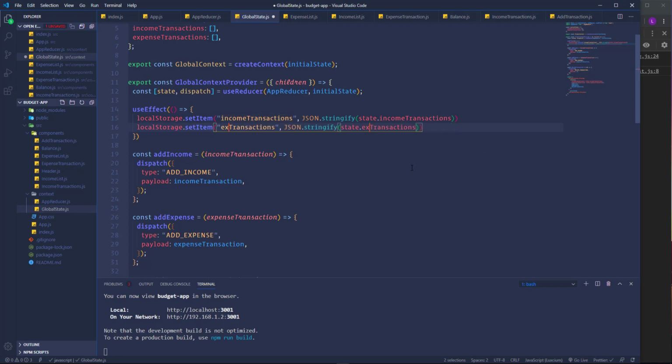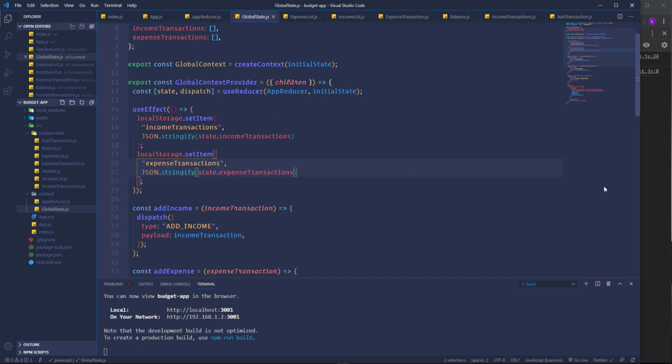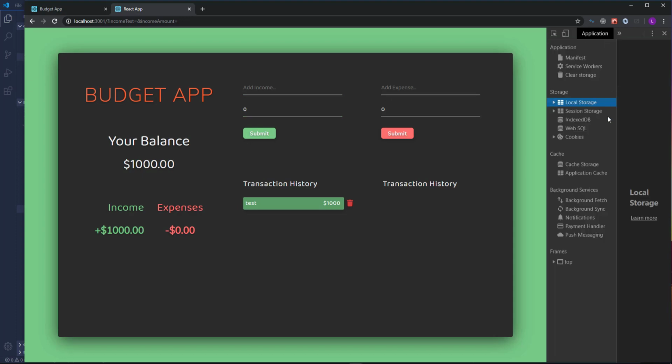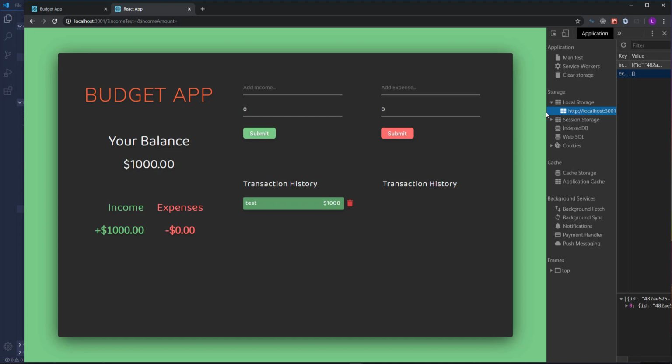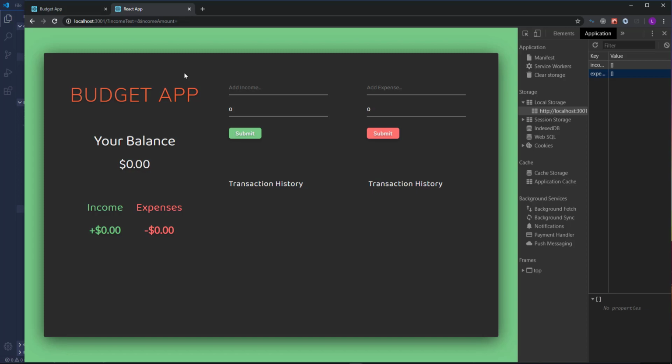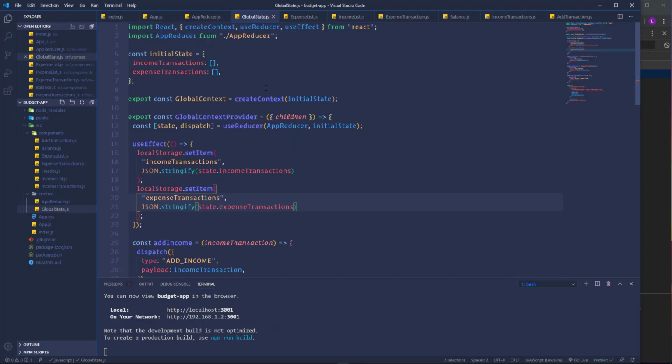Okay, let's go ahead and add some transaction. So if we check the local storage, actually we need to go to the Application tab and click Local Storage. Then you will find that we have here the transaction. It is represented in JSON format. But if I reload the page, then the data will be deleted. That's because in the initial state, incomeTransactions is set to an empty array by default. So we have to grab the data from local storage and use it as the value of the incomeTransactions property.